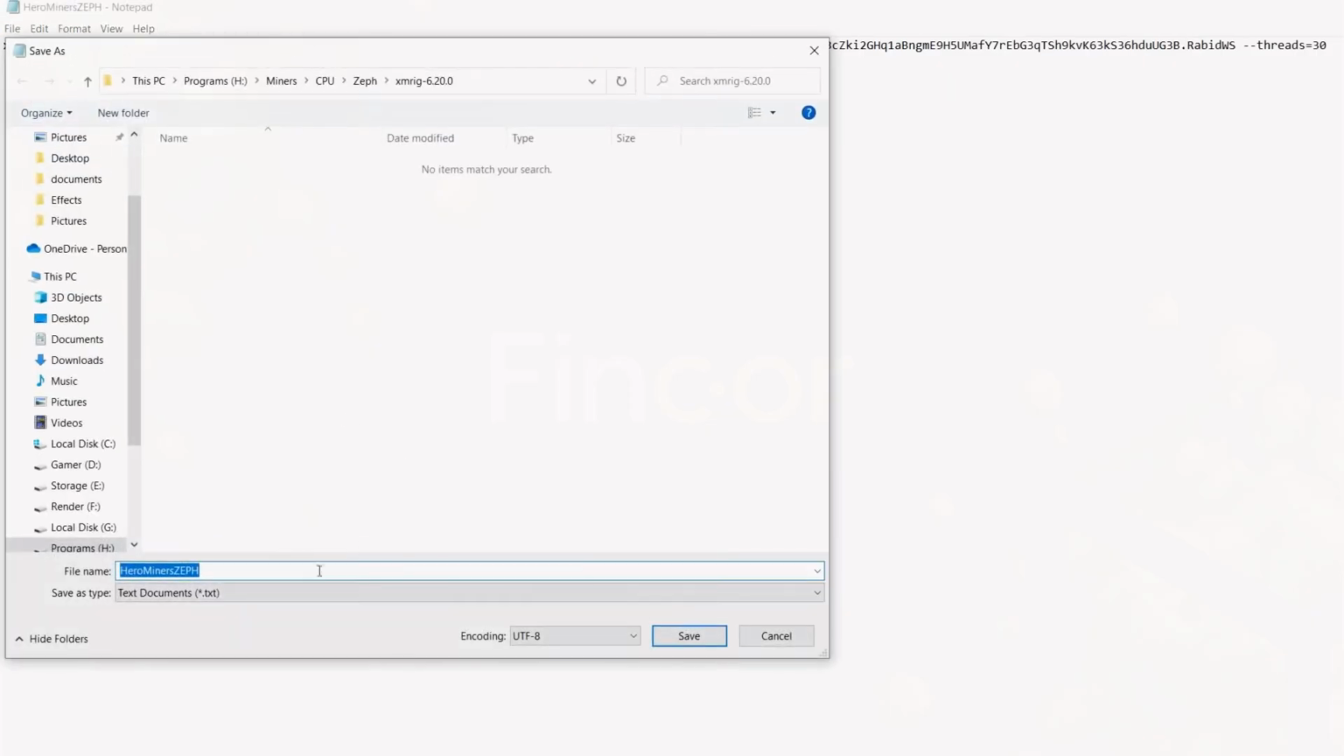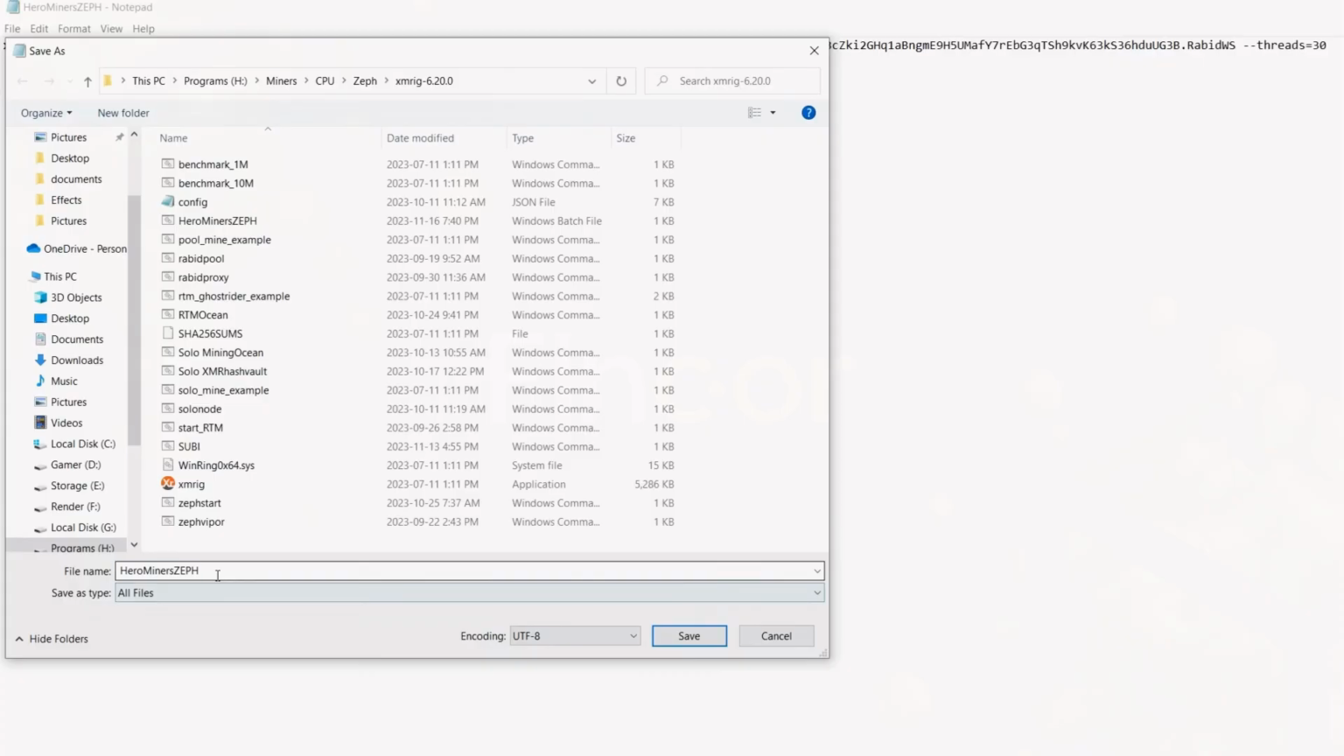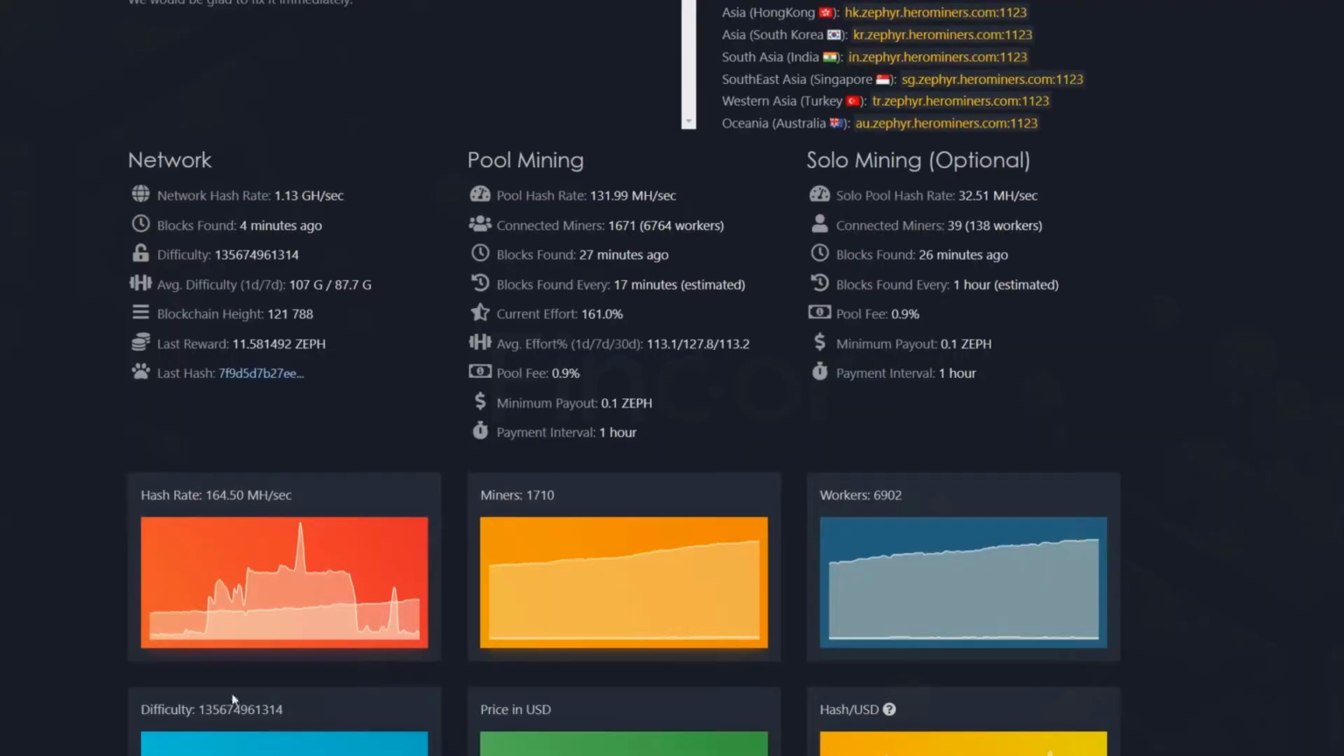And then if you do want to set your threads, just put a simple --threads= however many threads you want to utilize for mining. Then simply save that. Make sure it does save as a bat file. If it doesn't, just go to save as here. Make sure you do put all files. And then at the back here, just put .bat. So that'll make sure it does save as that bat file. I obviously have mine ready to go, so I don't have to worry about it.